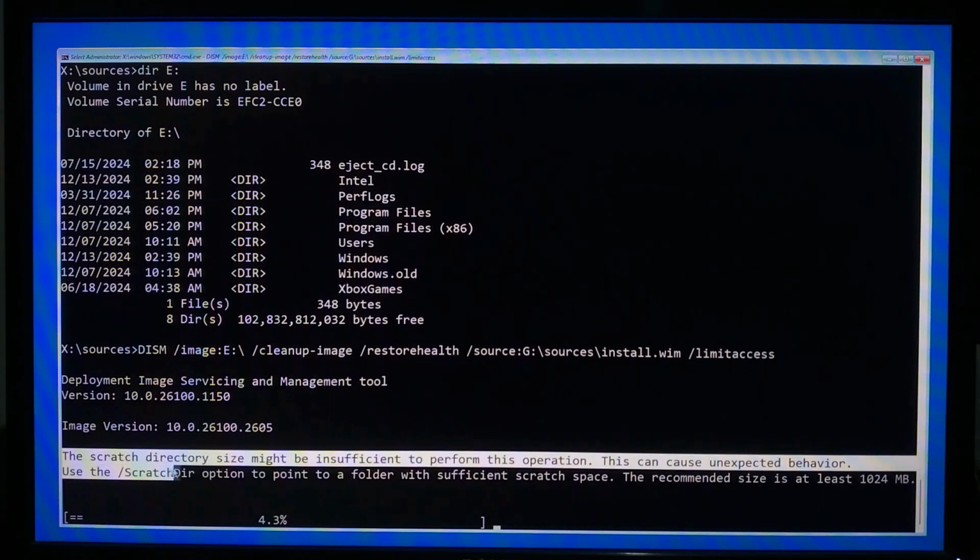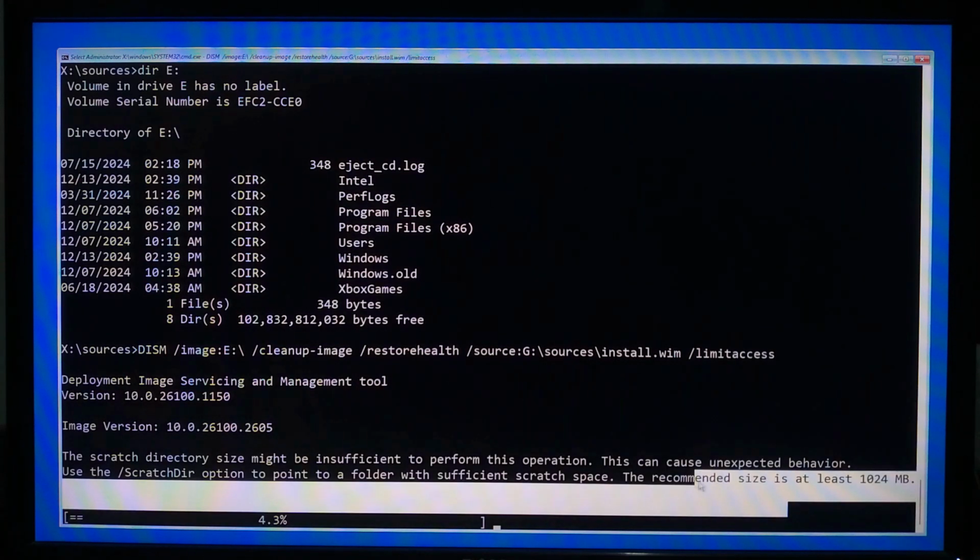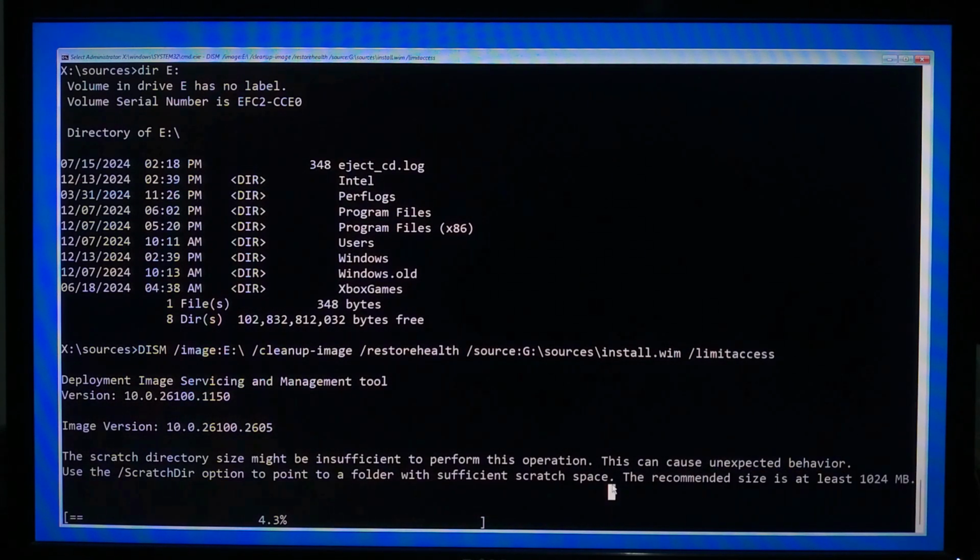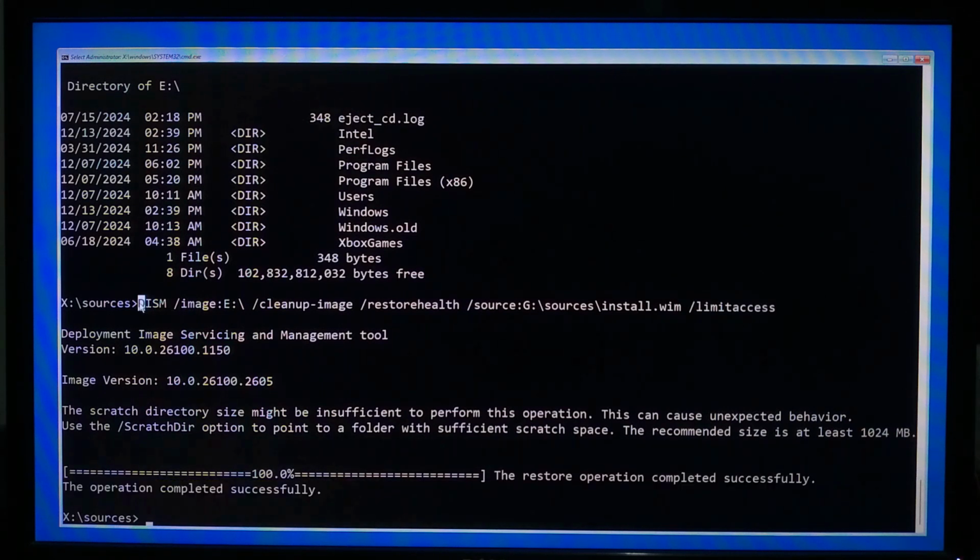If the temporary directory does not have enough free space, or when working with a large image or file that requires significant temporary space to avoid overloading the system drive, run the DISM command specifying the scratch directory. Type dism space /image:c:\ /cleanup-image /restore-health /source:g:\install.wim /scratch-dir:g:\ /limit-access. Don't forget to replace C with the location of your Windows installation, install.wim with the actual path to the install.wim file, and G with the path to your scratch directory.